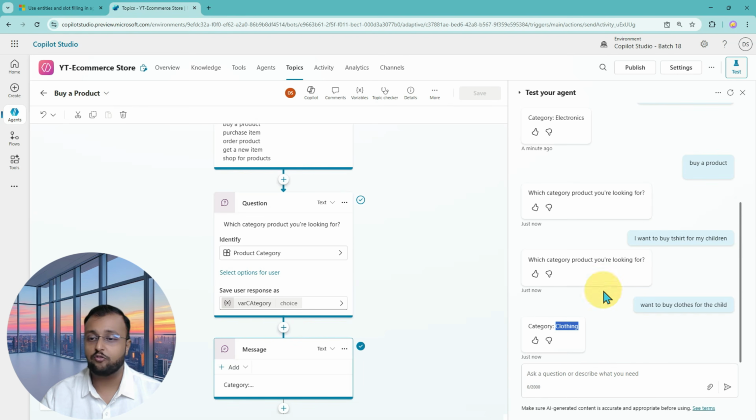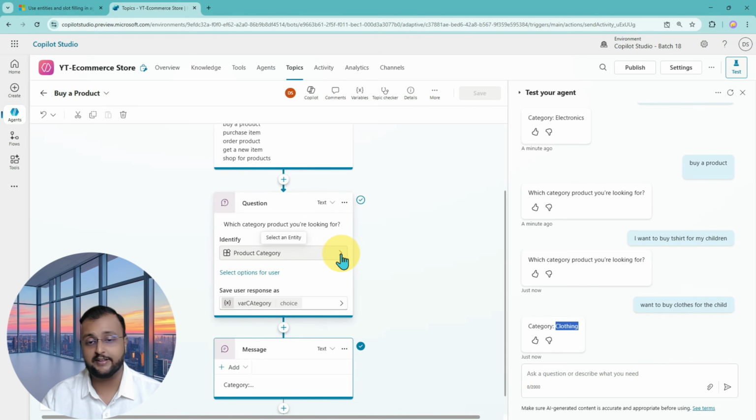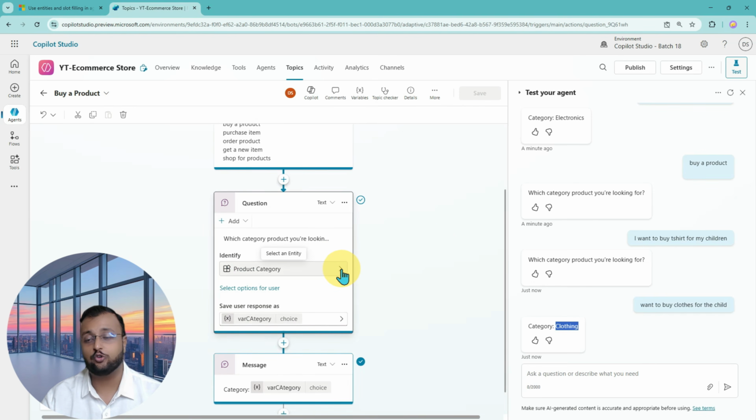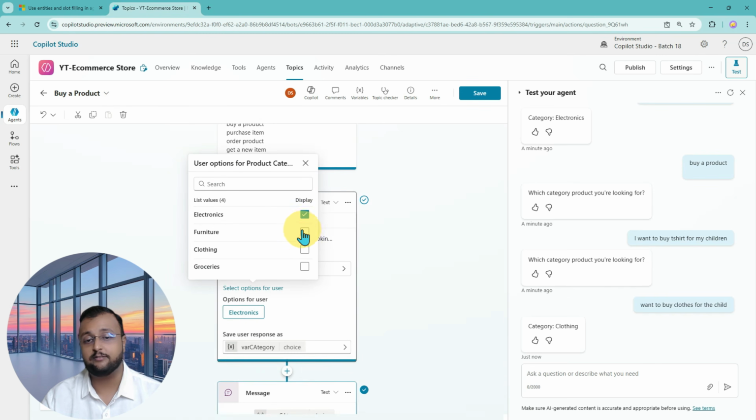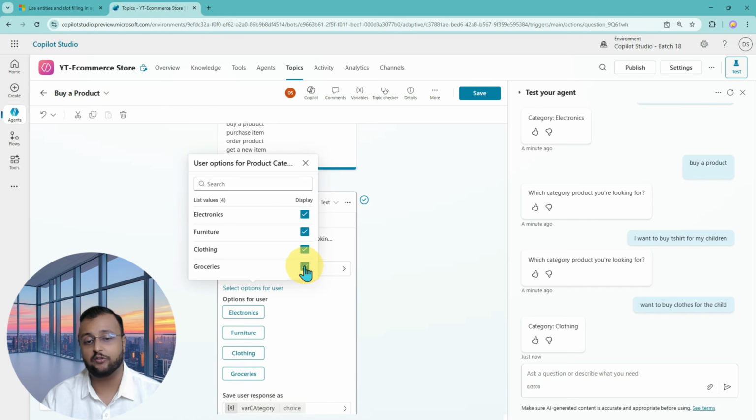So whatever natural language you type, depending on that, it can automatically identify the appropriate option from here. Entity offers you one more option as well. Sometimes, let's say you don't want the user to type completely in natural language and you want to show the categories as options. So you can use this particular thing, select option from user, and you can display all the categories that you have over there.